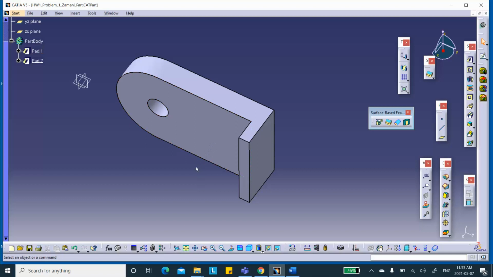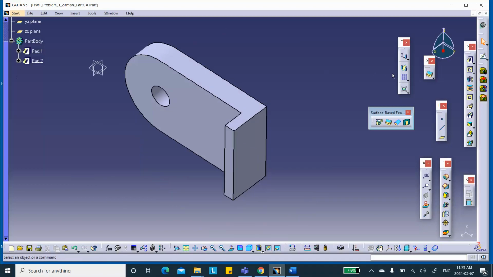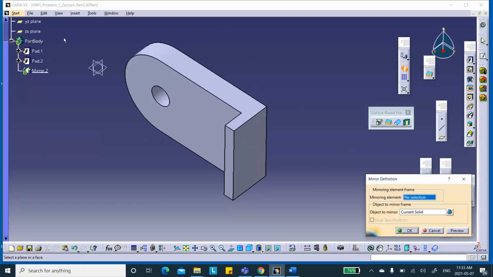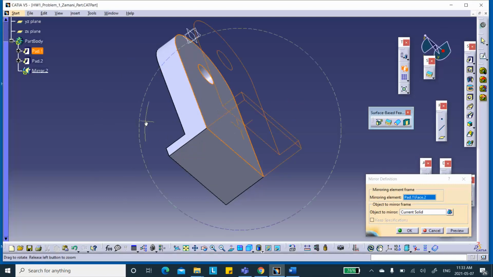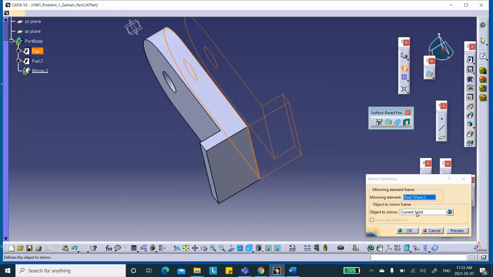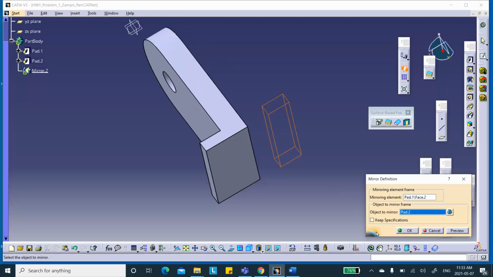Okay. So what I want is this mirror. The plane is still that back plane. Okay, very good. But I don't want the entire solid. I want this last pad that I made. See this? And then we say, okay.